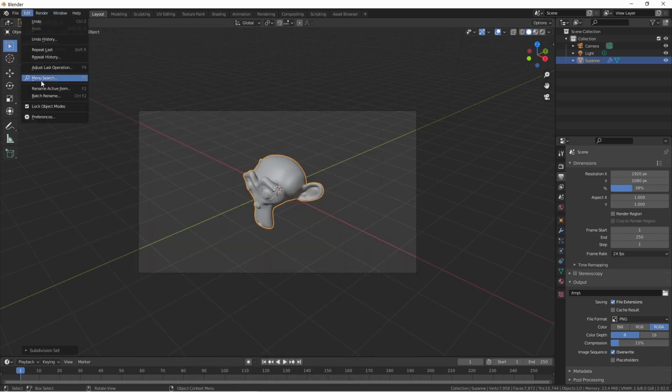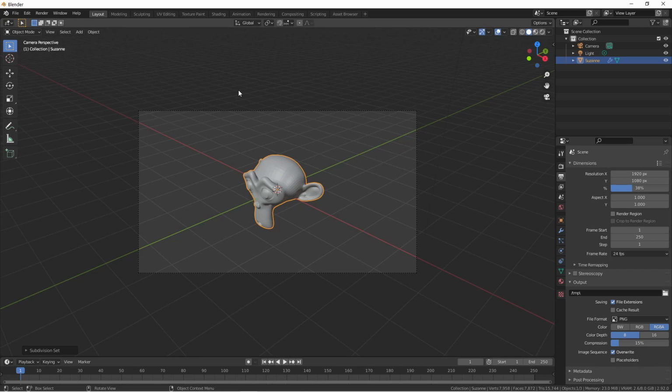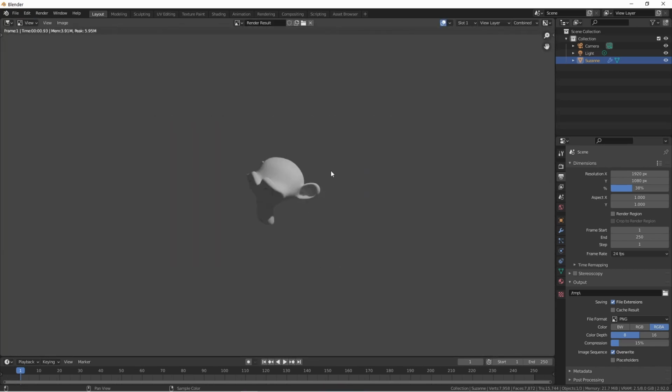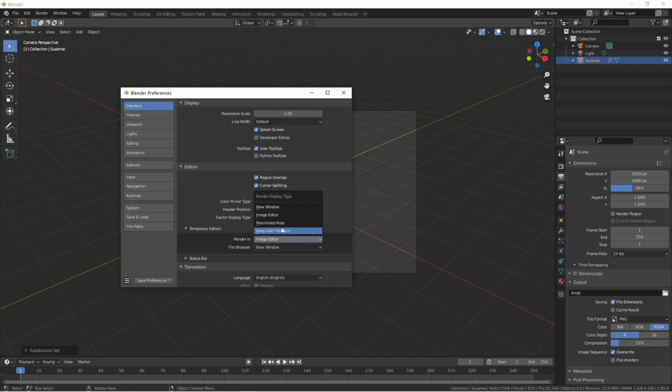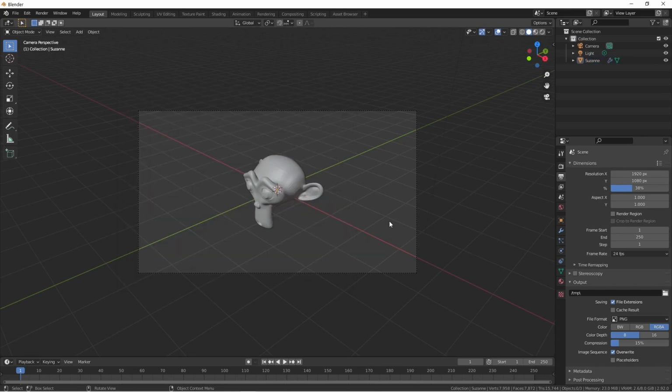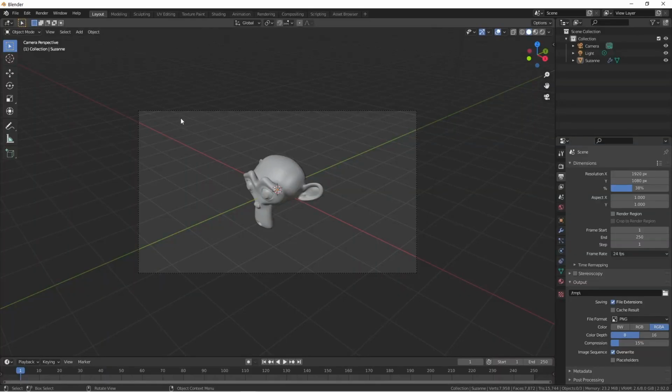However, that's not the only option. If I go back to Preferences, I can change this to an image editor. Now if I render, it changes my current window to an image editor window and renders there. If I hit Escape, I return to my main window. The next option is a maximized area. Now if I do my render, the entire window that I'm over becomes a maximized window with my render in it. Hitting Escape will take me back.